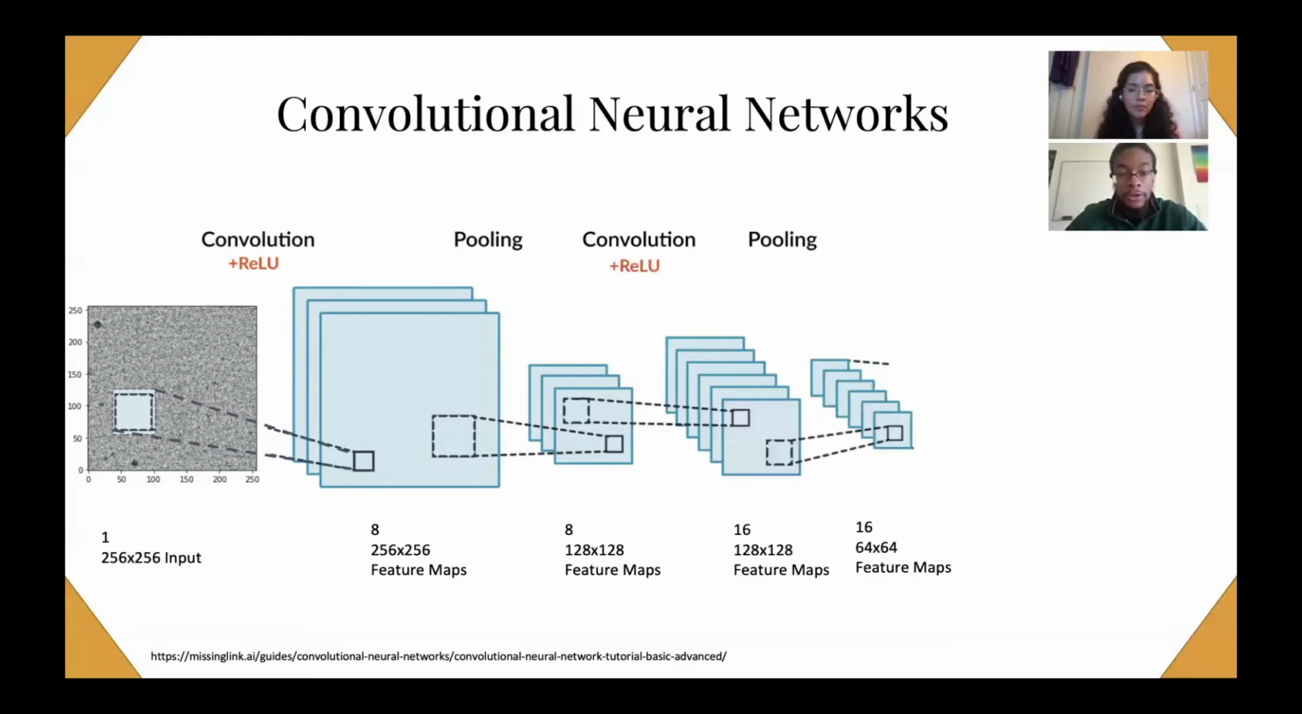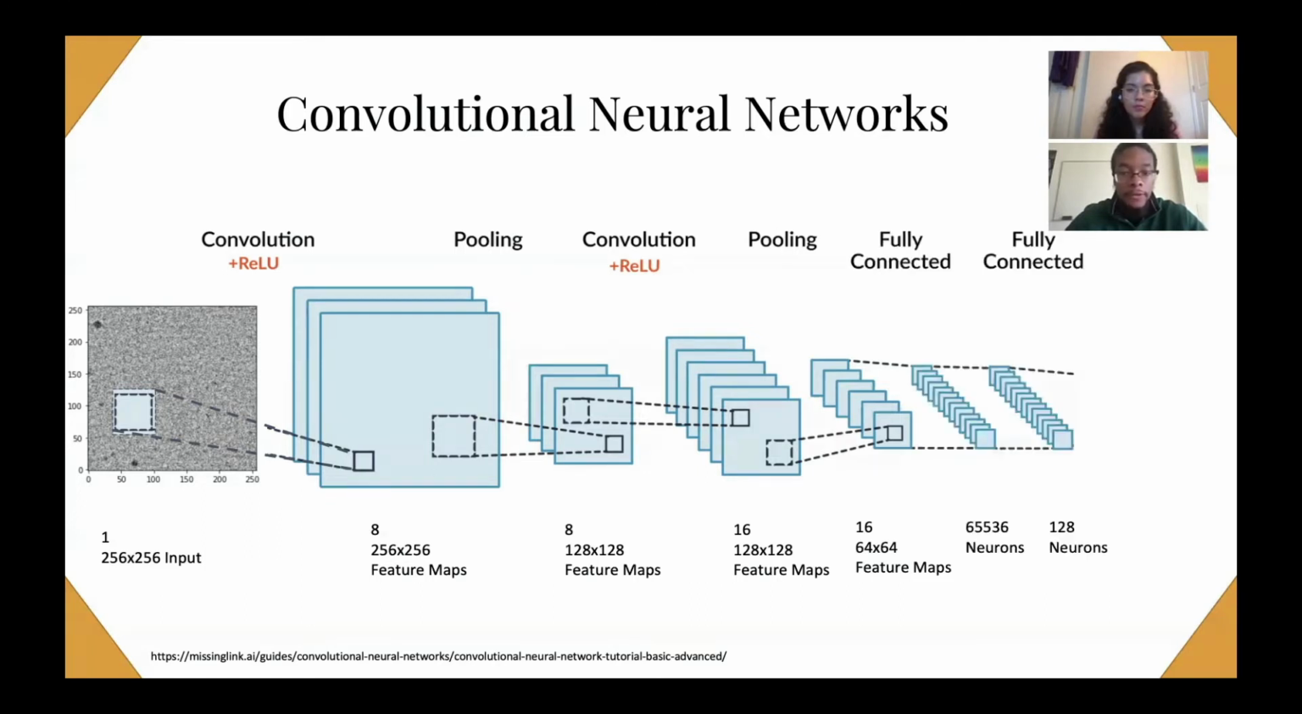We then do another convolutional block. Instead of having 8 filters, we have 16 filters, and then also do another 2x2 max pooling to go from 128 by 128 to 64 by 64. And finally, we have 2 fully connected layers. The first fully connected layer is 65,000 neurons, from 1 pixel of each feature map being a neuron, and then the second layer is 128 neurons. And then finally, we have our 2 output neurons of 0 and 1 for our blobs and non-blobs.